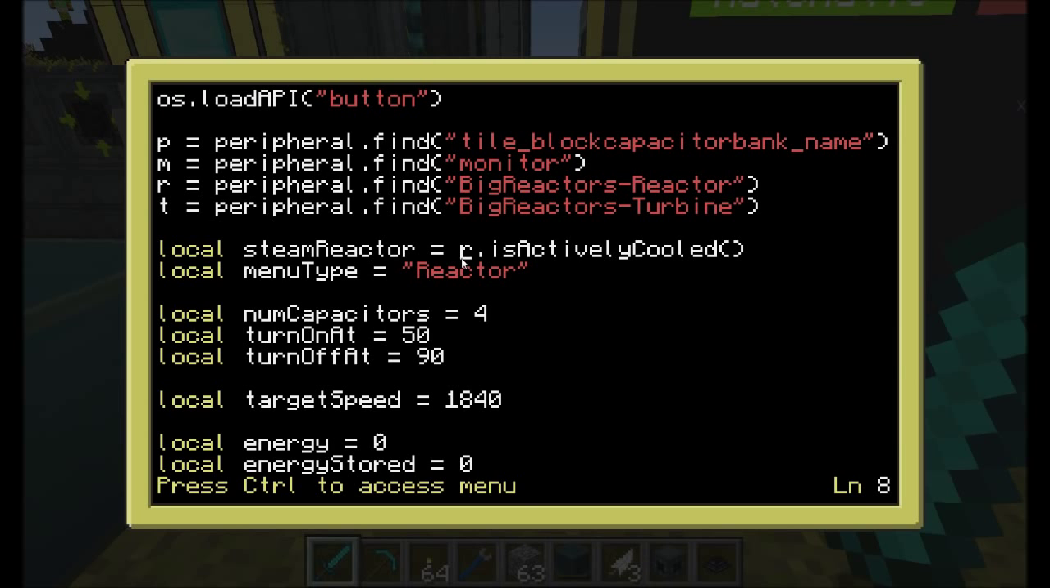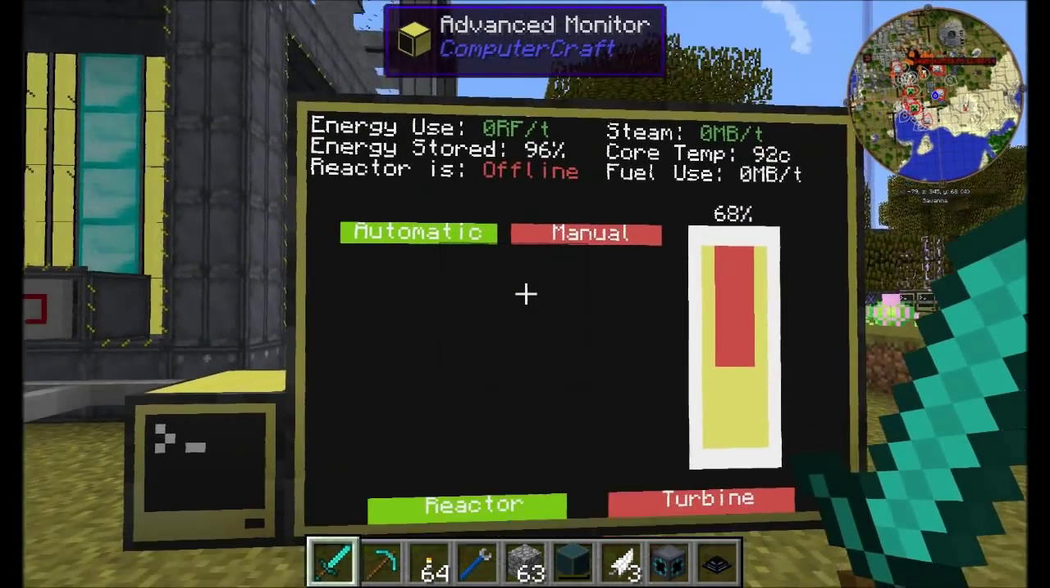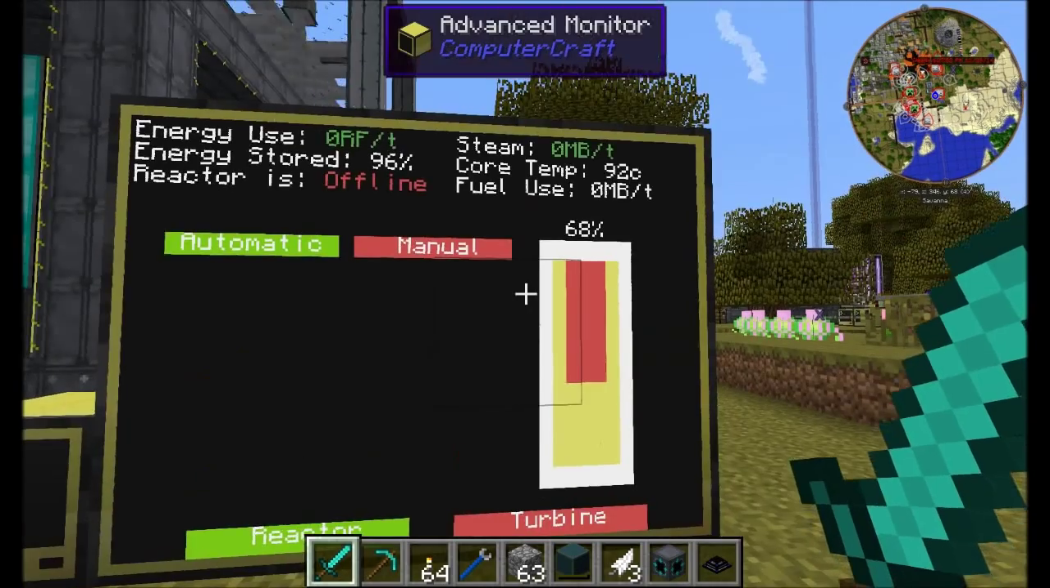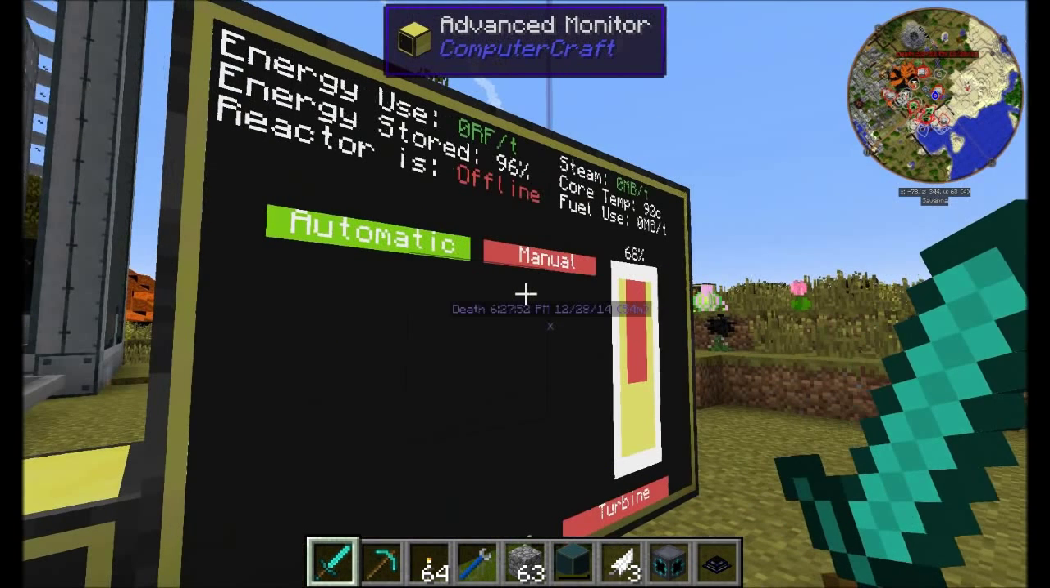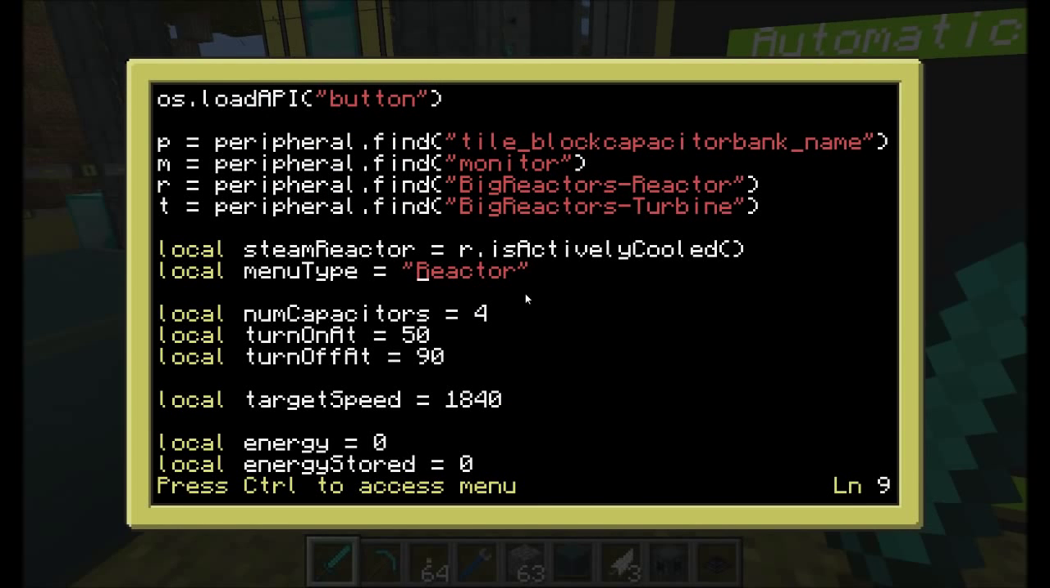Cool. The menu type is reactor. That's whether or not we're currently on the reactor menu versus turbine menu. And that'll change with button presses, but the default is going to be set to reactor so that the first thing when the computer program loads up is the reactor screen. Number of capacitors is 4, I told you about that, and the percentages to turn off and on.